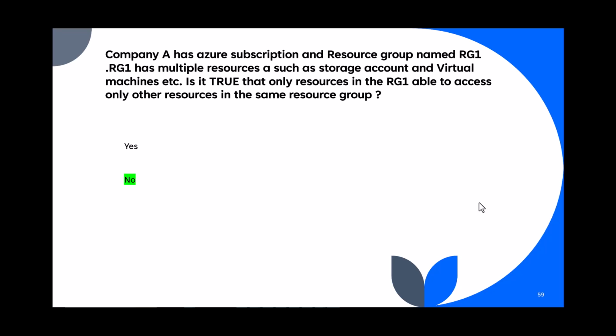If the storage account is in RG2 and the virtual machine is in RG2, both can communicate if there is no issue. It doesn't mean they have to be in the same resource group.